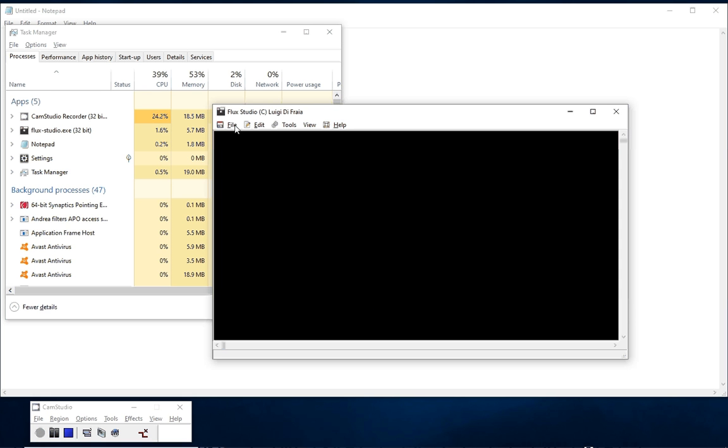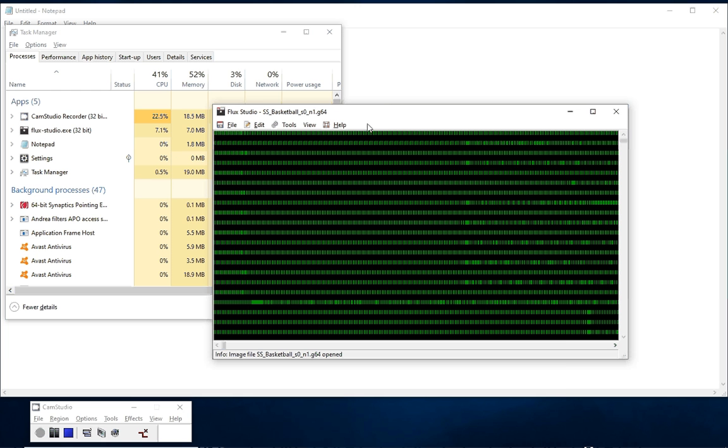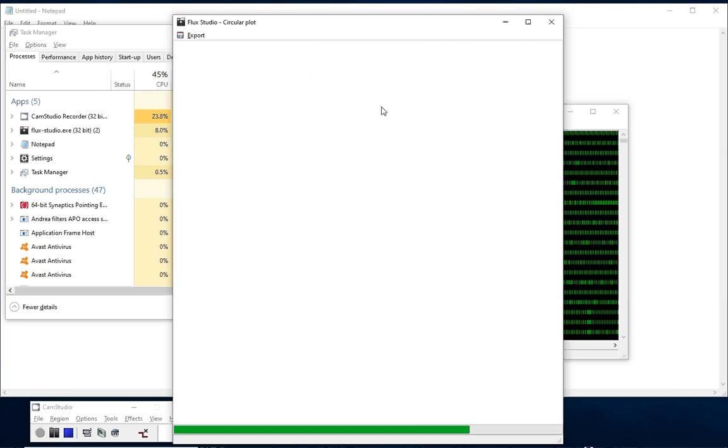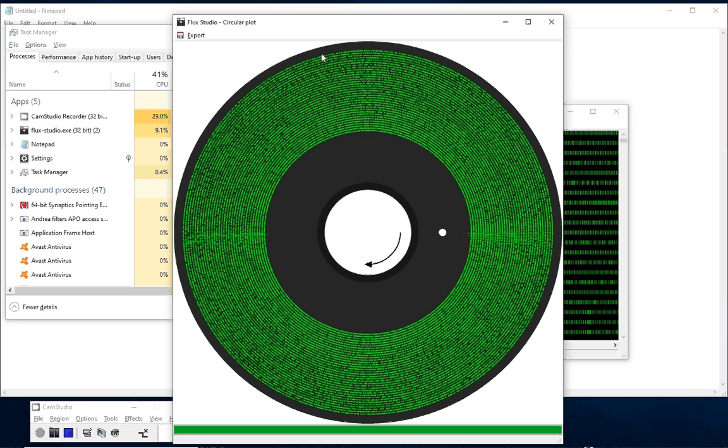Today we will have a look at one of the features that I get most questions about, and that's the circular plot. Now I've shown in the past in one of my blog posts that this plot can be extended pretty much without limits in order to capture down to the flux inversion for each bit.